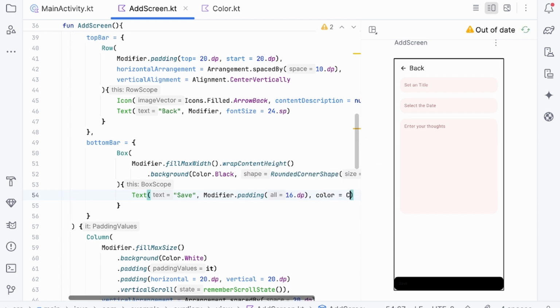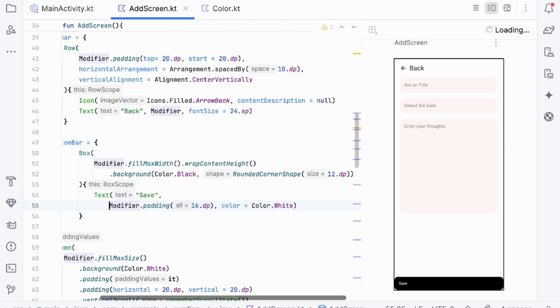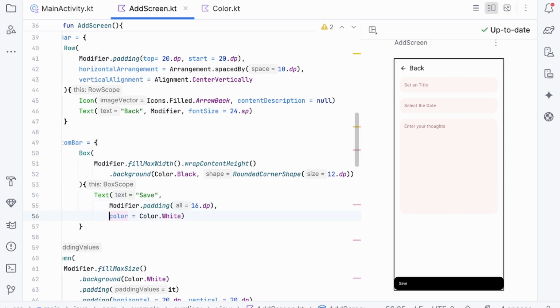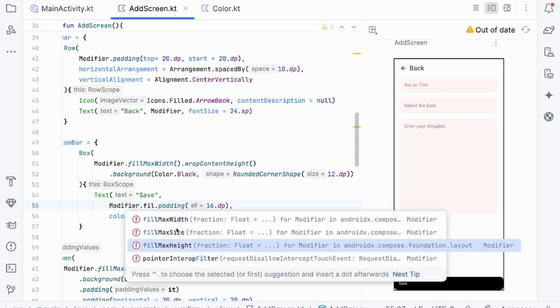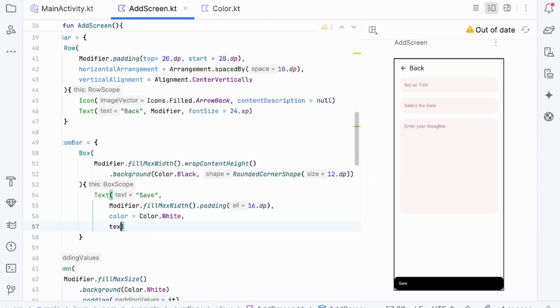Need to use color dot white. Fill max width. Text align center. Text align center. Perfect.